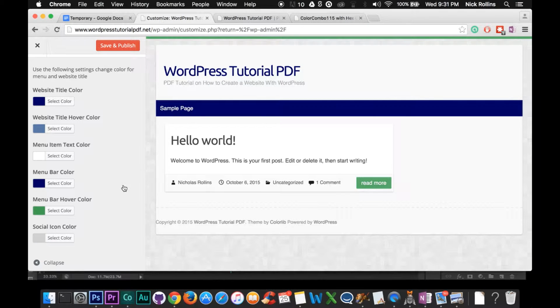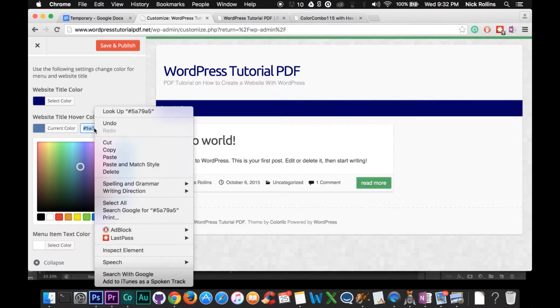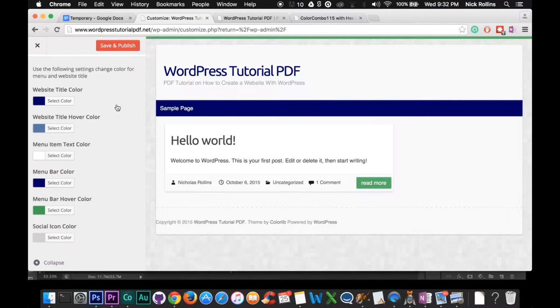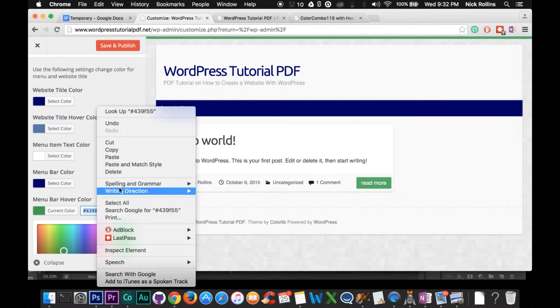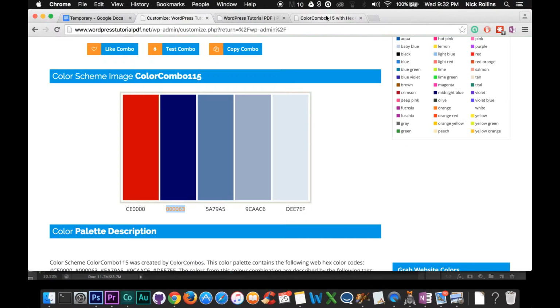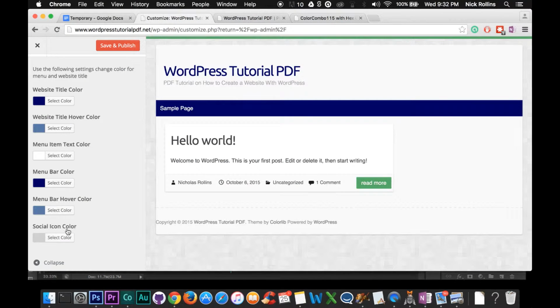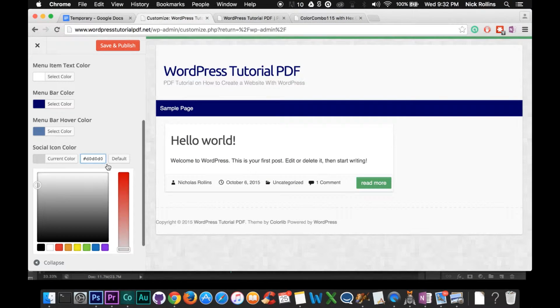Okay, that'll change that. And the hover color, let's go ahead and choose the same color here. We can actually just copy it from here and make this menu bar hover color one shade lighter as well. Okay, the social icon color, I'm actually going to go with this red color here to kind of make that stand out a little bit.